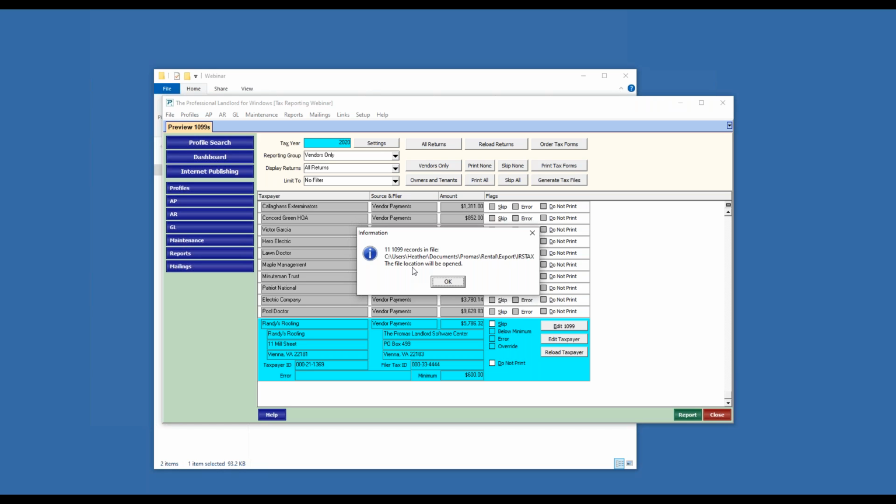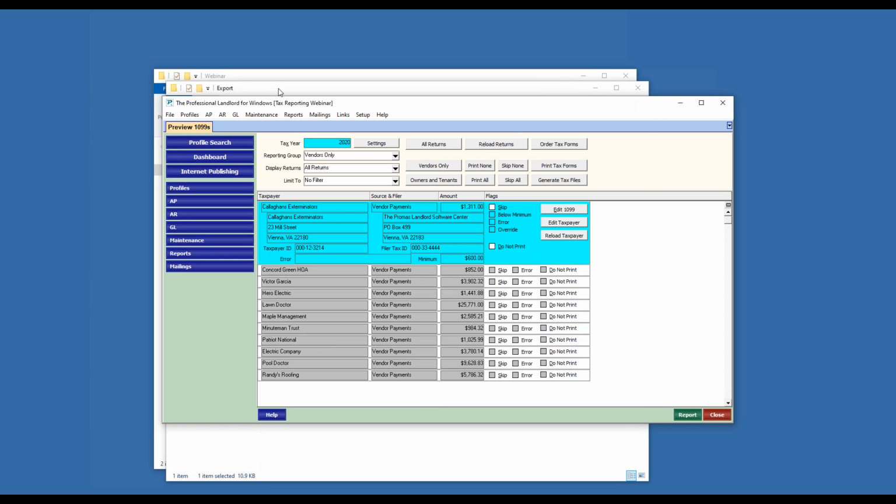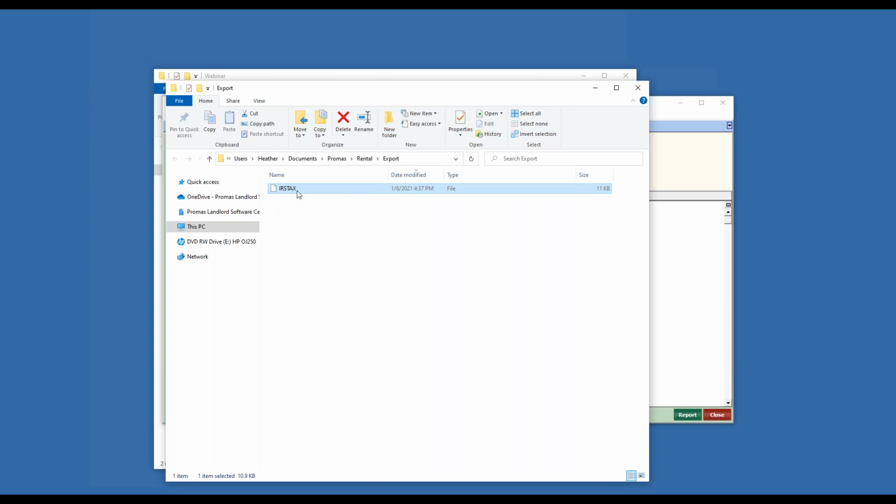And also if you click the OK button, the location will be open. So if I click OK, here is my tax file that I can now send to or submit to the IRS.